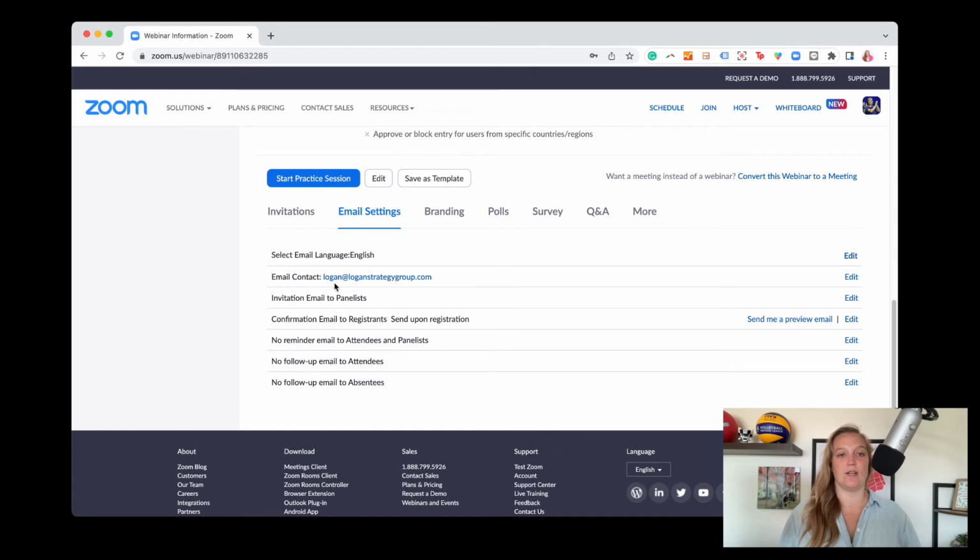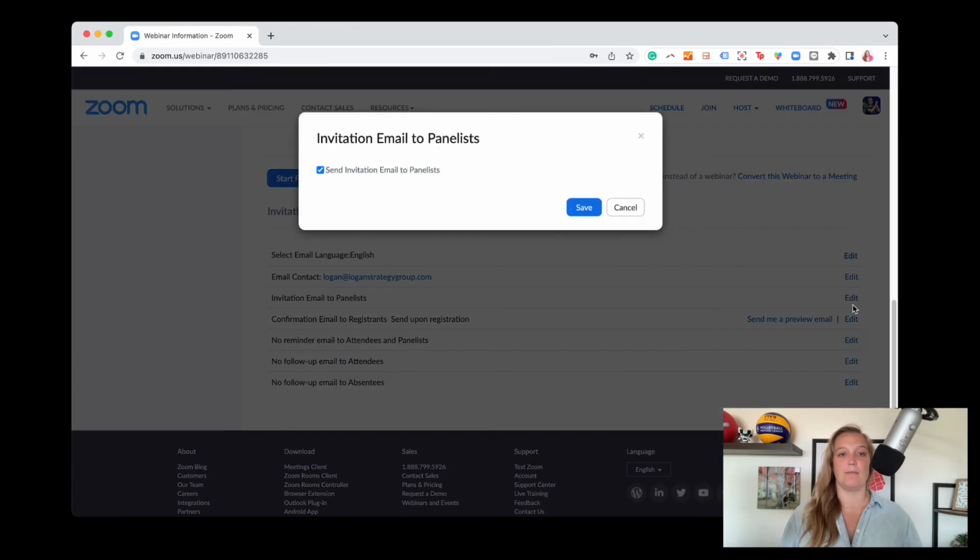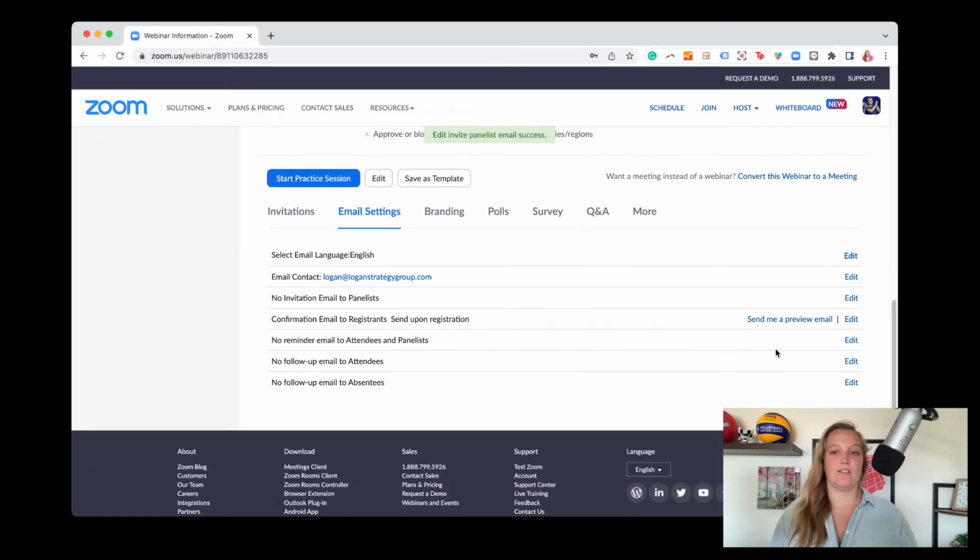So just talking about different, what contact email you want to have listed. You want to see what the invitation email to panelists looks like. You can take that off if you're going to be sending your own email communication. So you could disable that if you'd like. And this is just where you can turn on and off these emails.